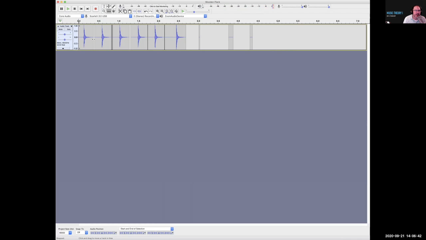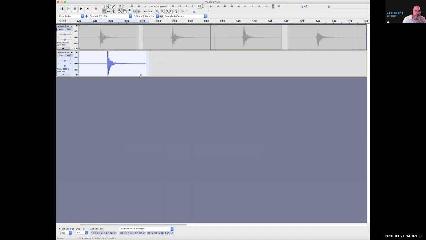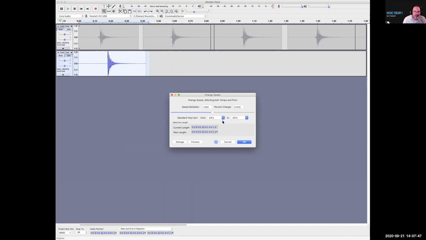Another thing we can do in here, I'm going to make another track. I'm going to mute the original track, and I just have this one. Let me zoom in a little bit. Okay, for this one, I would like to change the speed and the pitch. So I'm going to choose change speed, and then I can drop it down an octave. So the percent change will be, so it's going twice as long.